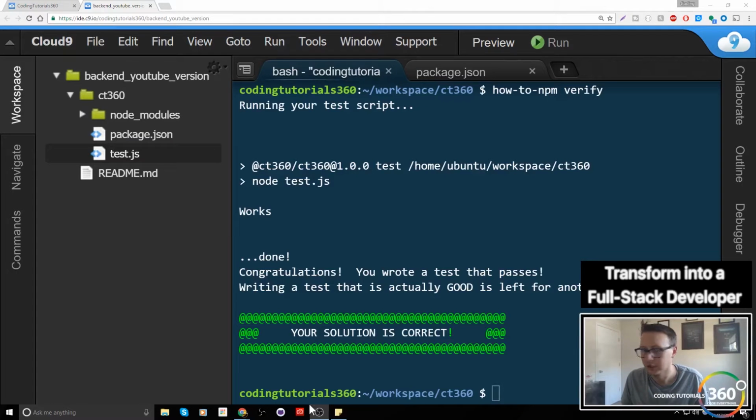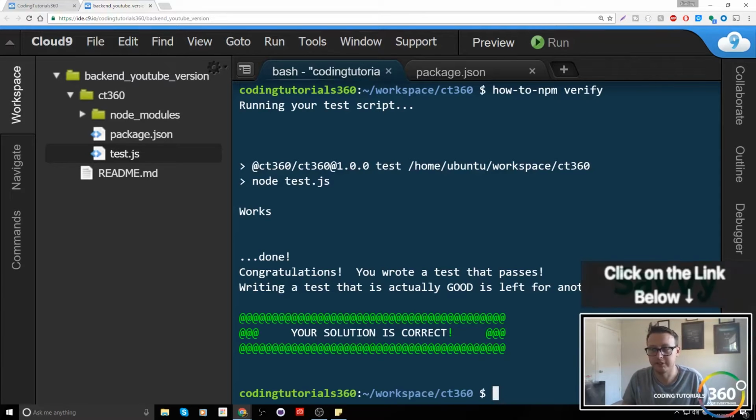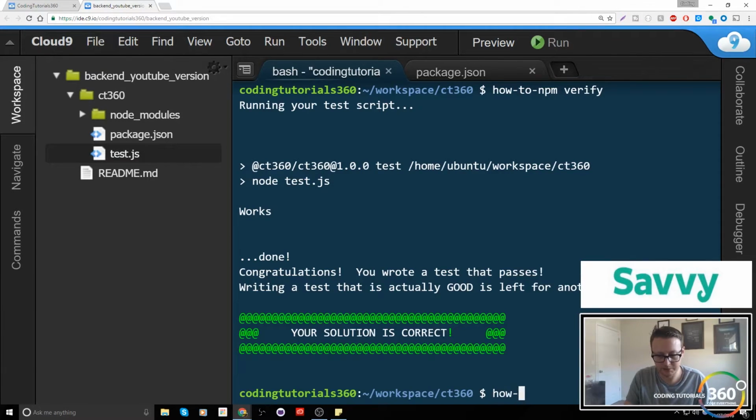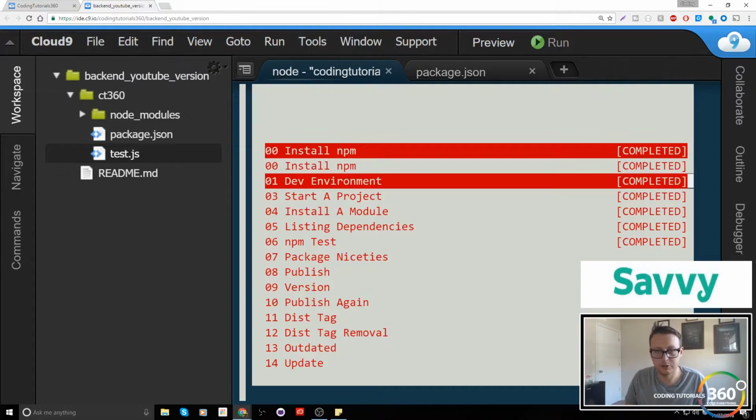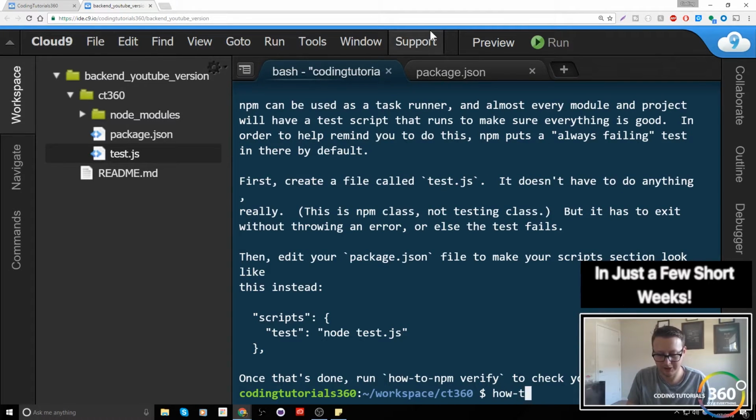Alright guys, we are back in Manage Packages with NPM. We are now in package niceties. So let's go ahead and open up that section, how to NPM, and then we'll jump on down to package niceties. Or did I open the wrong one? Yeah, sorry. So how to NPM.